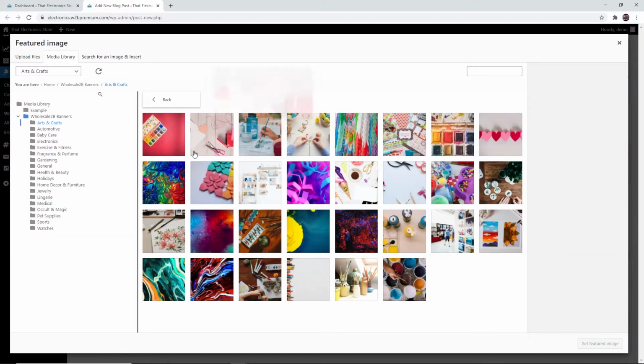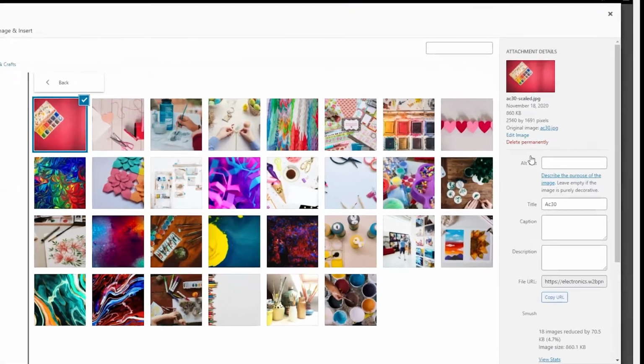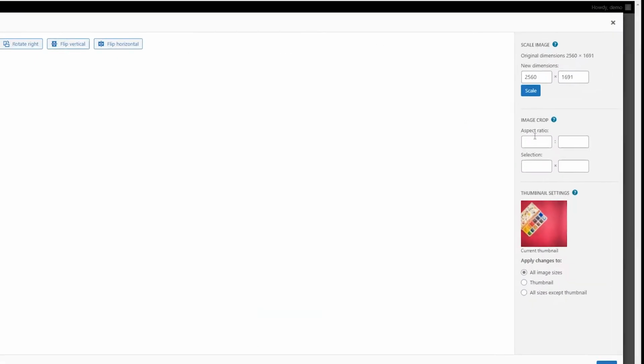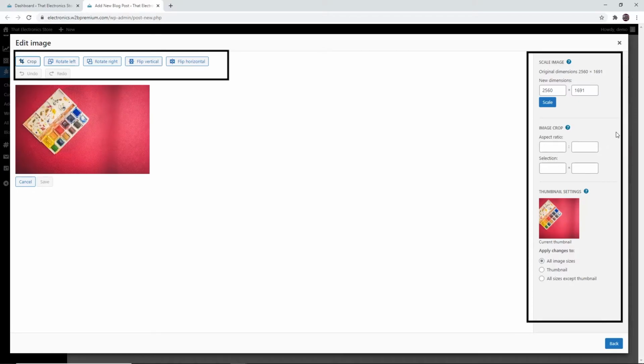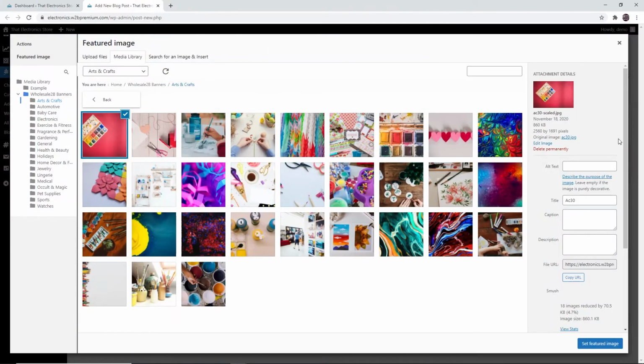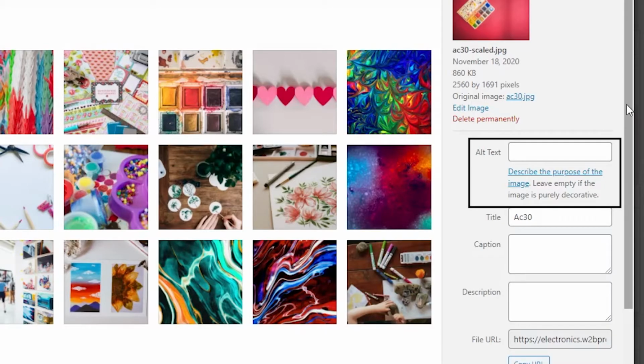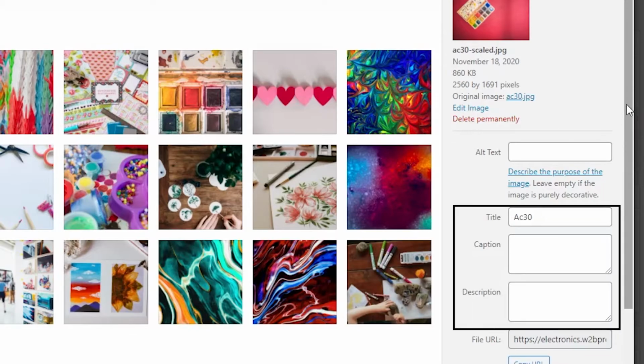Now, let's say I want to set this as my featured image. You can edit the image. You can use these features to edit the image to your liking. You can choose to delete this image from your media library. You can set an alt text. This is the text that appears when a user hovers over the image. You can describe the purpose of the image if you want to add an alt text. You can configure the title, caption, and description.